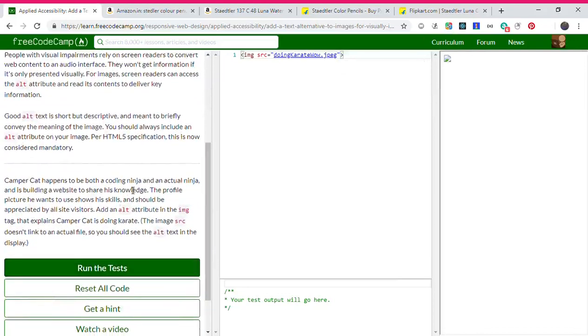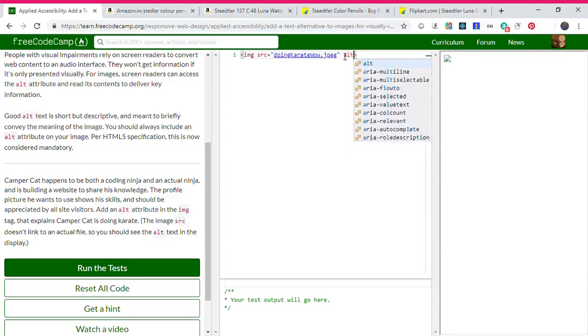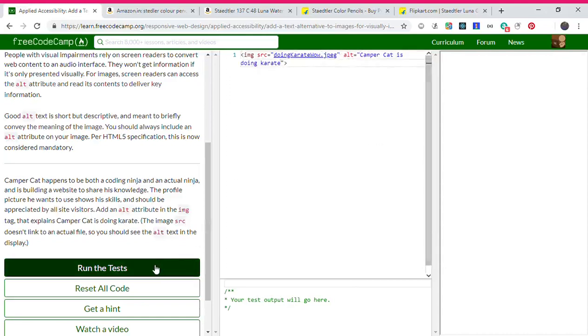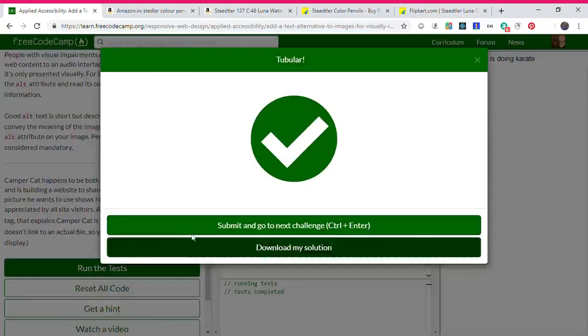Camper Cat is building a website. Add an alt attribute to the image tag that explains Camper Cat is doing karate. The alt text is displayed, so we have to explain Camper Cat is doing karate. So type alt equals, and this thing. So we see Camper Cat is doing karate here. Run the test.